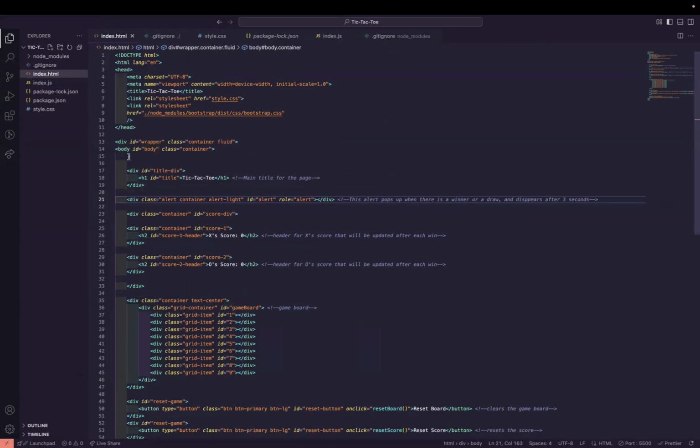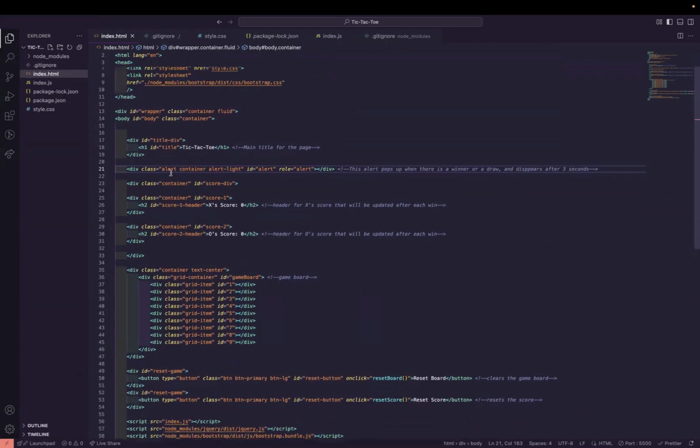So the first main thing is we have this title that's going to represent the title for the page. It's just tic-tac-toe. Then I have a div here that contains an alert. I created it using Bootstrap, and it's just going to pop up each time a player wins or if there's a draw.